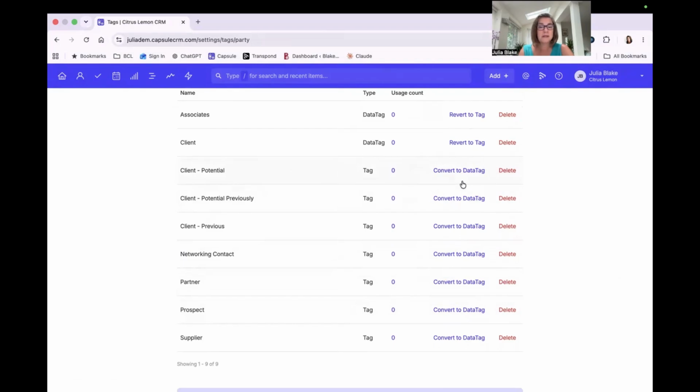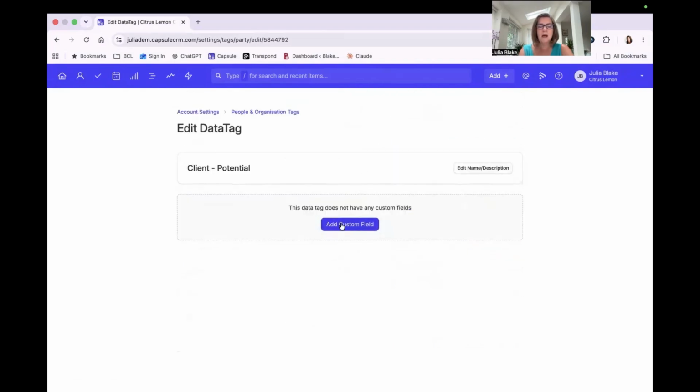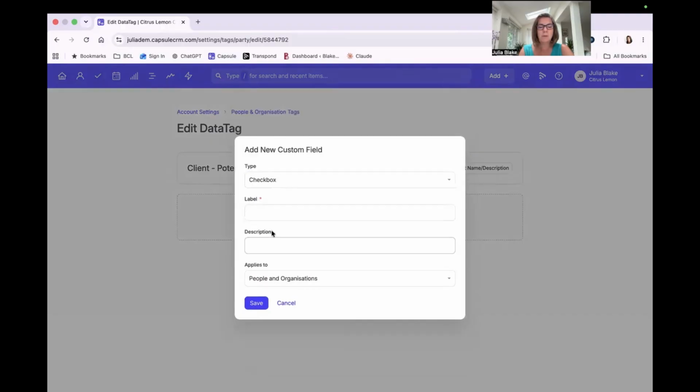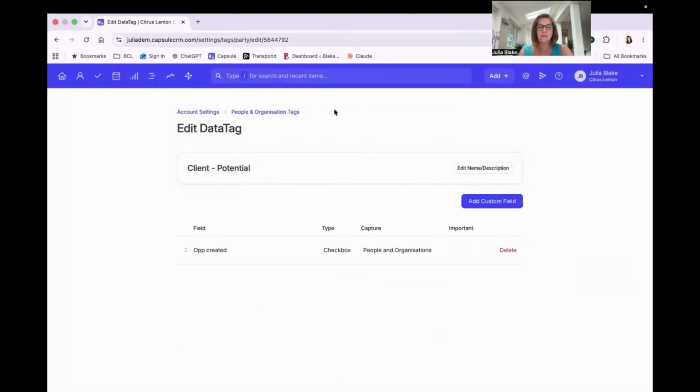Another good example of a data tag would be client potential. So we could convert this to a data tag. We could add the checkbox opportunity created. This would then prompt us to create an opportunity if we have tagged a person or an organization as a potential client. And we click on save.